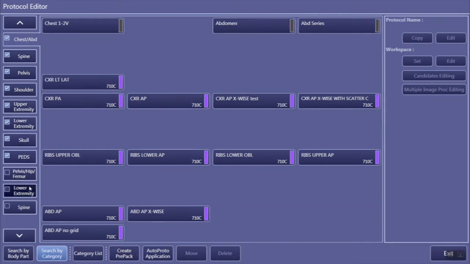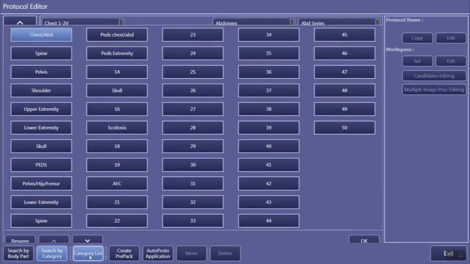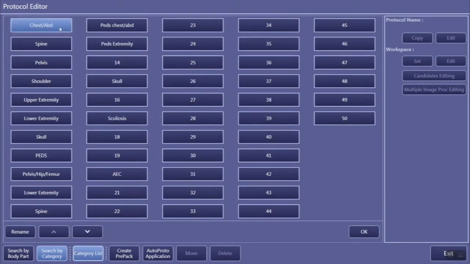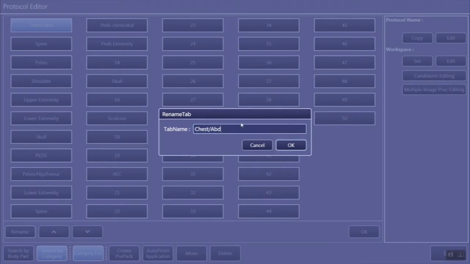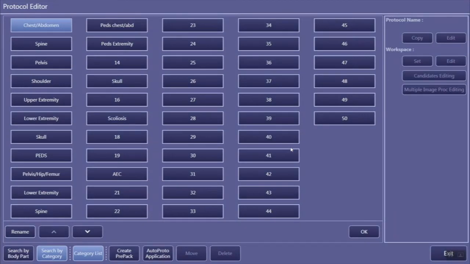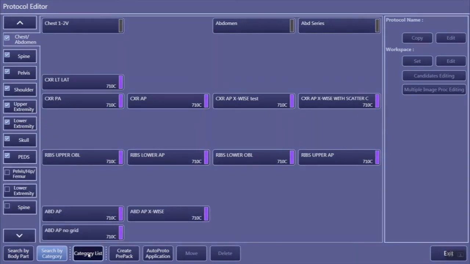The body region tabs on the left side can be edited by clicking on the Category List button in the lower left corner. From this screen, highlight the tab you want to rename and click on Rename in the lower left corner. Type in the new name and click OK. You can also change the position of the body regions by using the up and down arrows next to the Rename button. Click on the Category List tab to go back to the tray with all views and body regions.